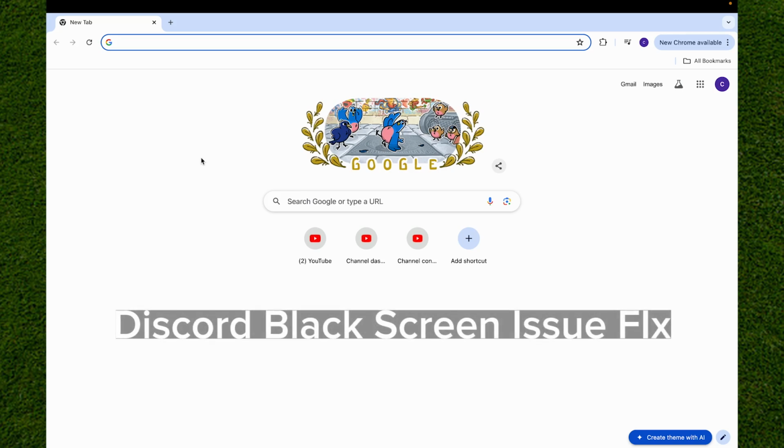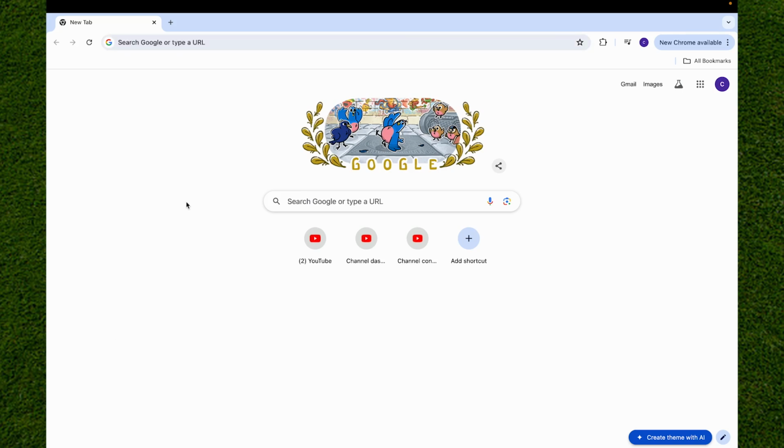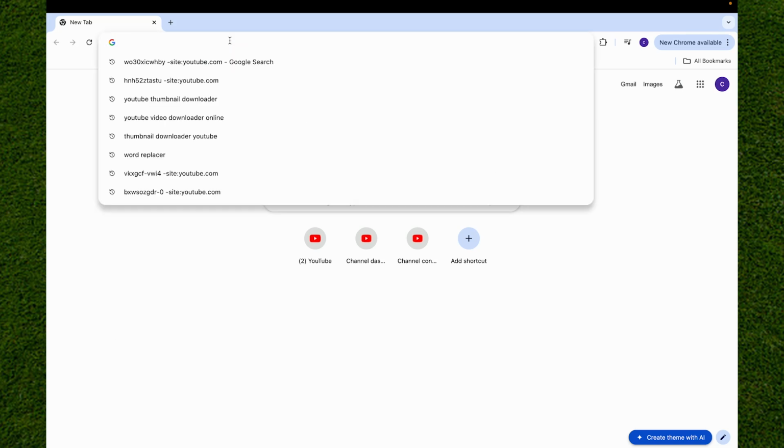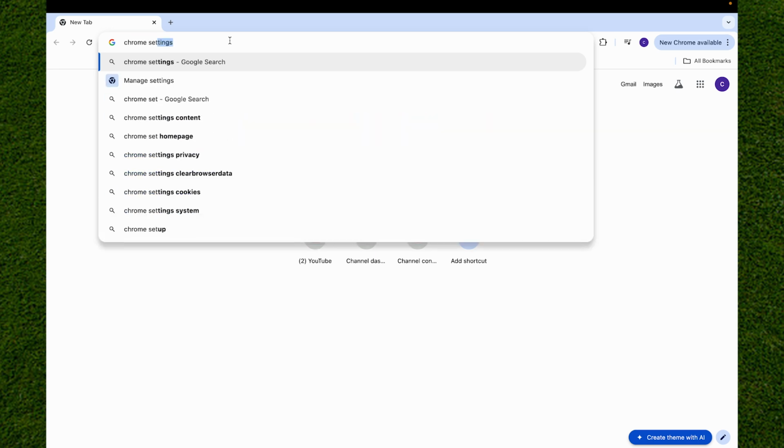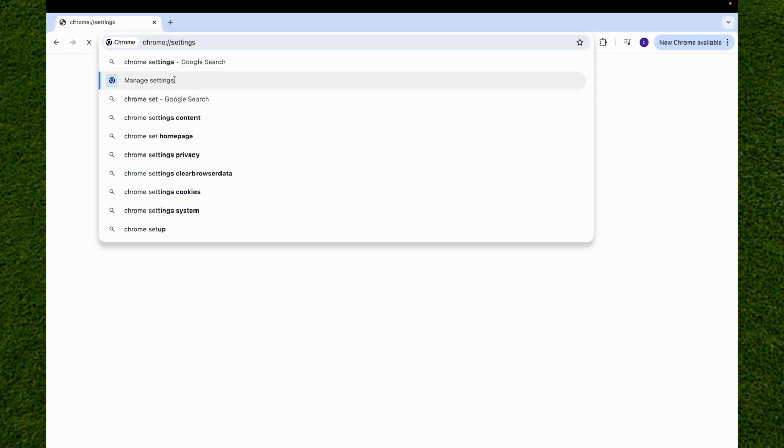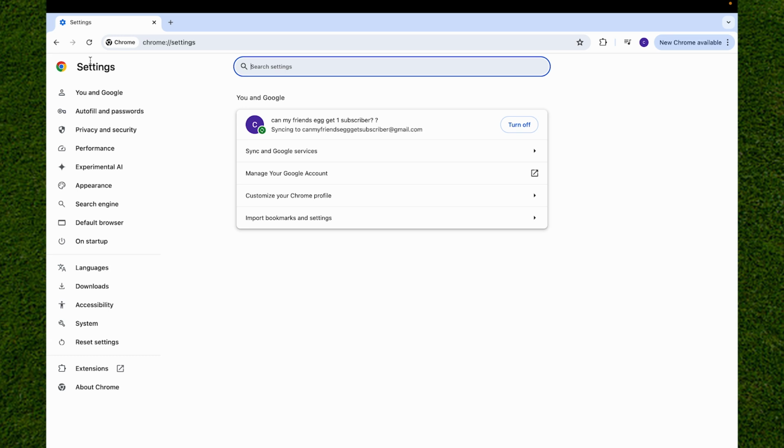How to fix the black or gray screen sharing issue. Now the first thing you want to do is go to the Chrome settings. You just type in Chrome settings in the search bar and it will be this one right here. Once you click on it, you'll be brought to the Chrome settings like so.